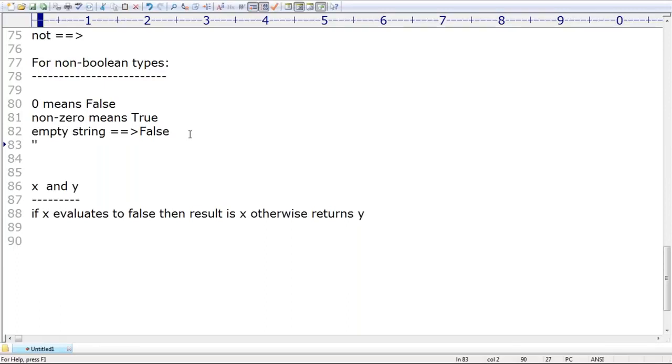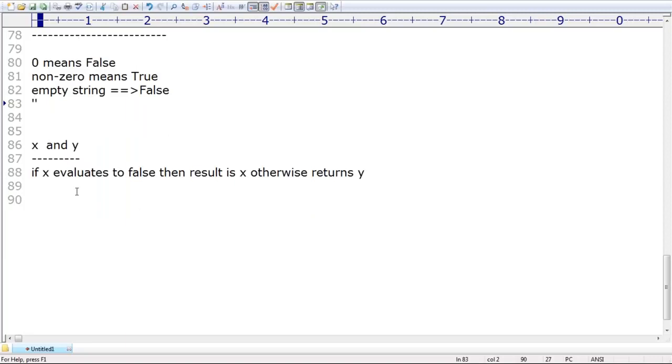So now, if x evaluates to false, return x. Otherwise, return y. Remember, these are very simple for the AND operator. Is the first one true or false? If the first one is false, simply return x. If the first one is true, then automatically return y. That's all. This is the behavior, right?